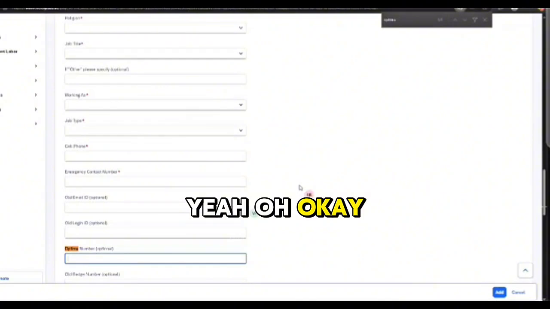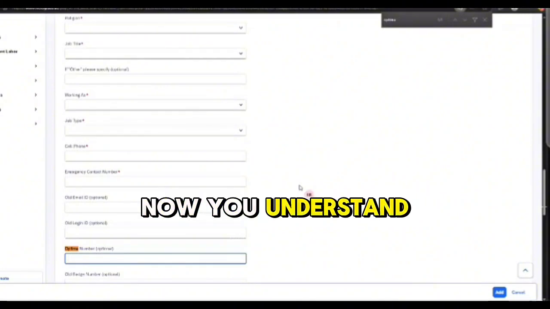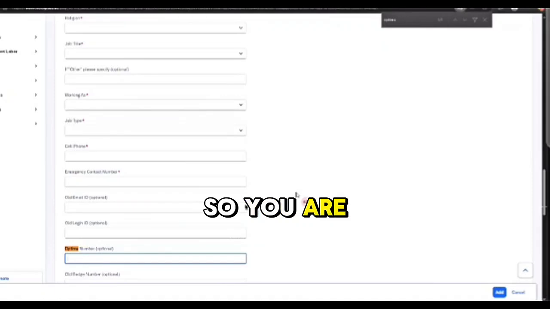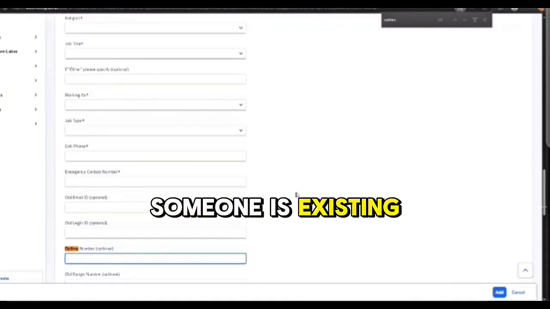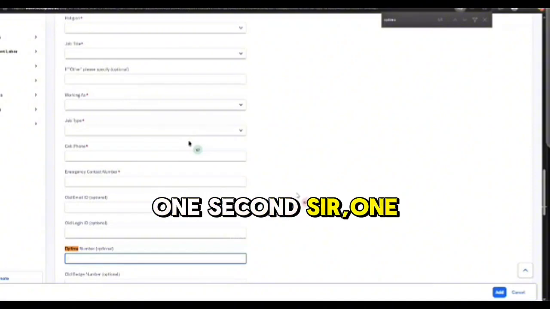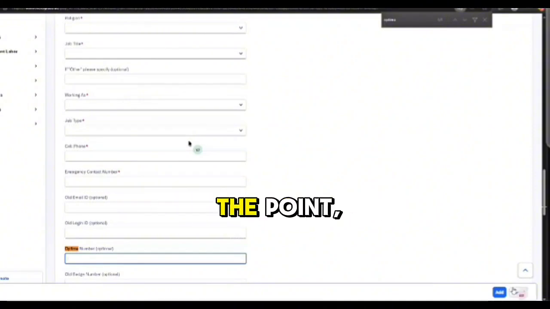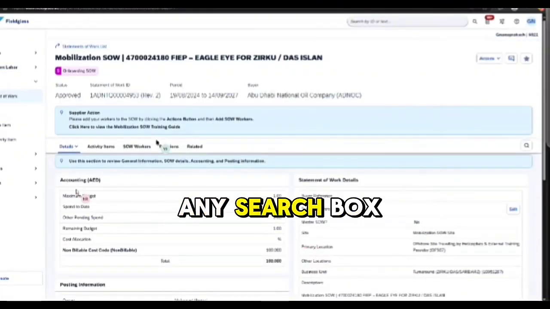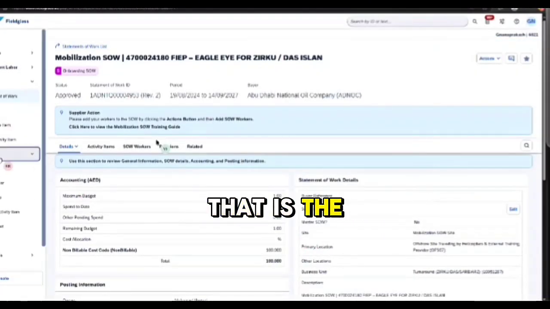Now you understand how to search with Optima. For example, if someone is existing with an Optima number, you can start searching with the Optima number. You got the point? Yeah, I got the point. But here, for Optima number search, it's not showing any search box for Optima. That is the issue, sir.